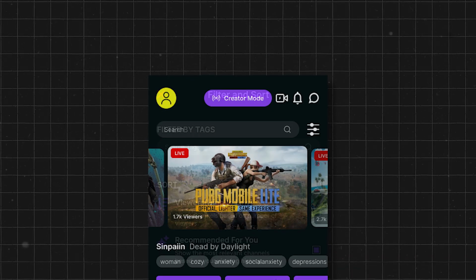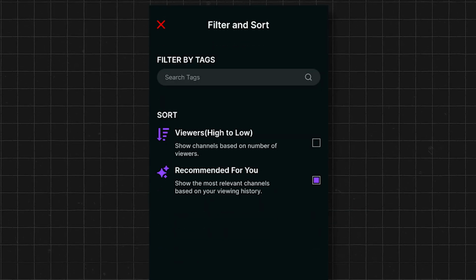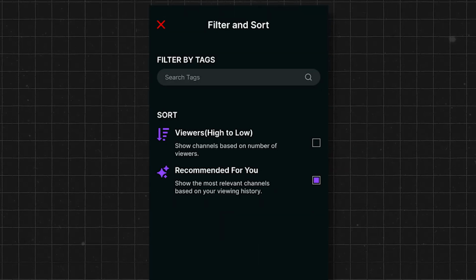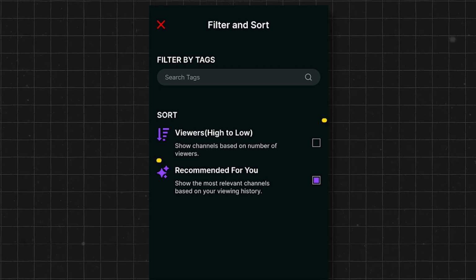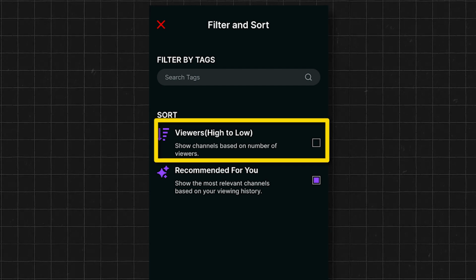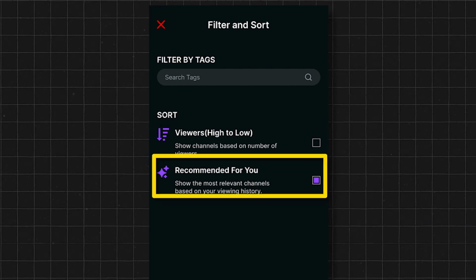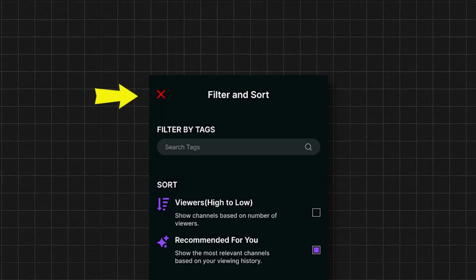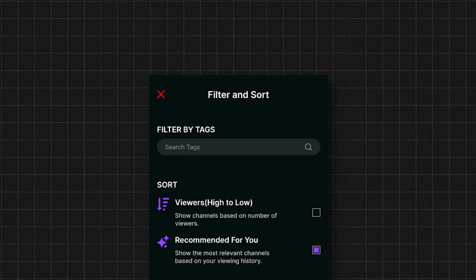And going back to the filters button next to the search bar, we can let people search by whatever tags they want, and let them choose whether or not they want the highest viewed streamers at the top, or maybe give the smaller guys a chance with the algorithm. Oh, and add a big red X at the top so they know how to exit the page. I'm sure this won't come up later.